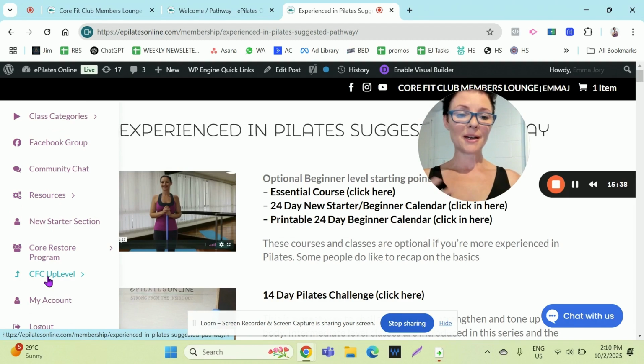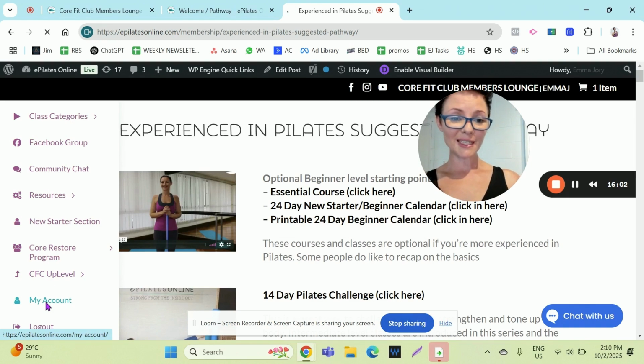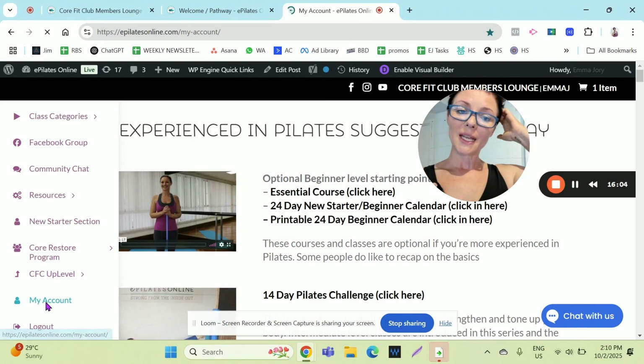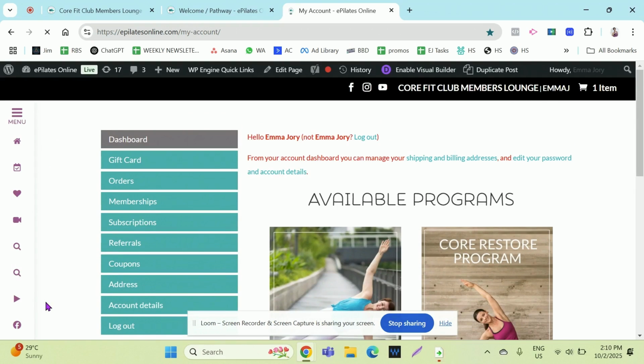And then we also have the CoreFit Club Up Level. This is a new program I've kicked off this year, and it's all about taking your practice to the next level. So if you're interested in this, you're welcome to reach out, let us know if you have any questions about it. It's a Zoom class that you would actually be doing the exercises in, and I would be correcting you. So a little bit different to our normal live classes. But reach out if you have any questions.